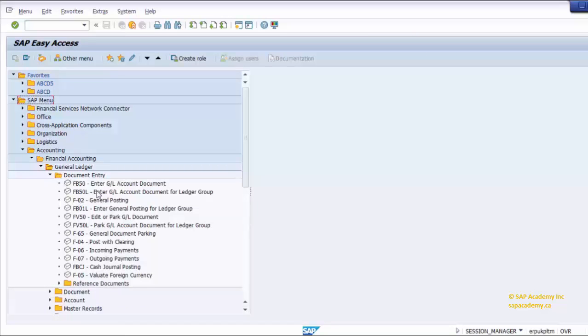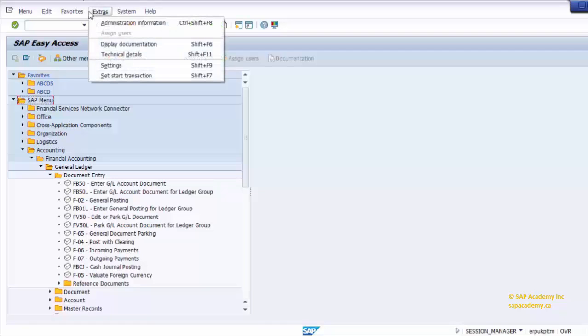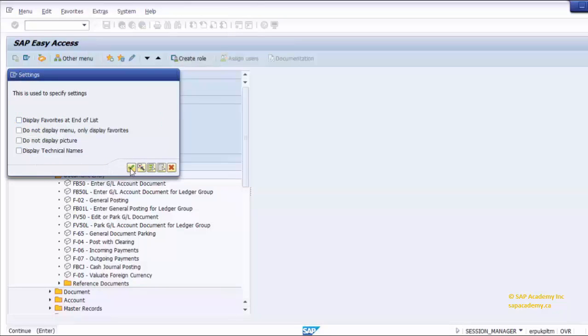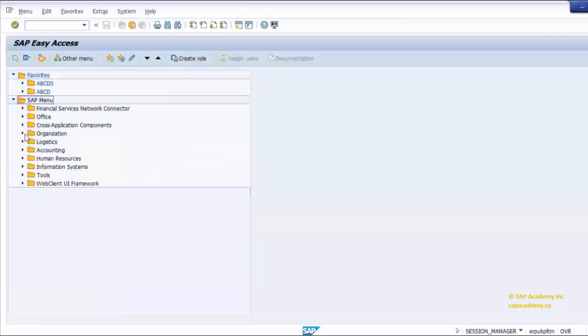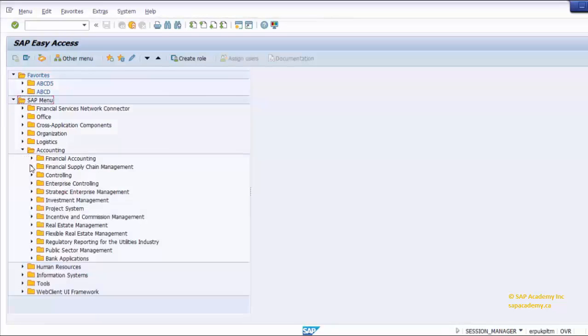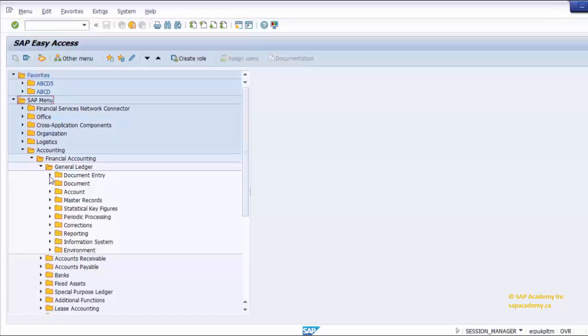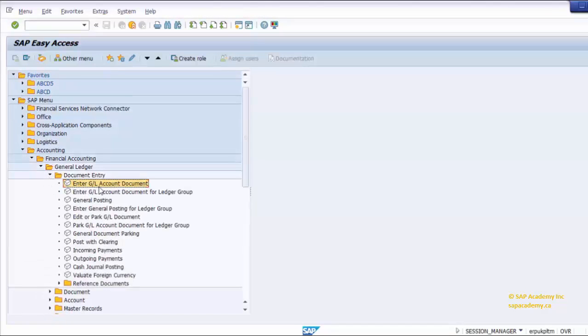Now see these 4 or 5 digit transaction codes appearing right before the description? In some cases, when you log into a system, these technical names don't appear mainly because you haven't checked an option. Although you can see the process, let me hide these names and show you what I mean. Now if I go back to the same folder, all I have is just a description but no transaction code.